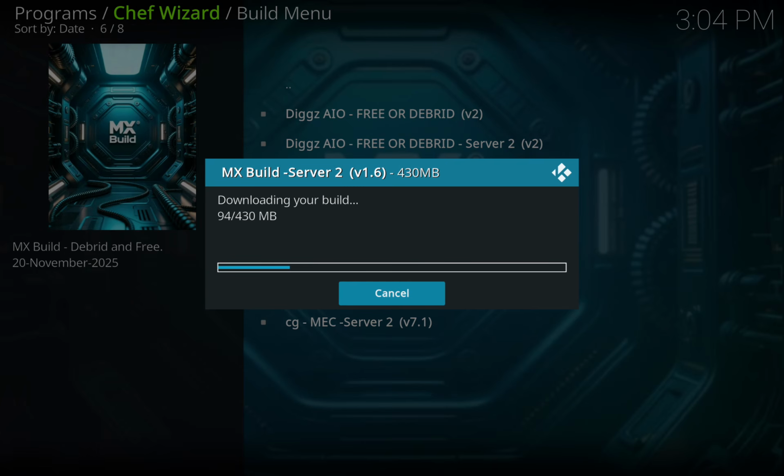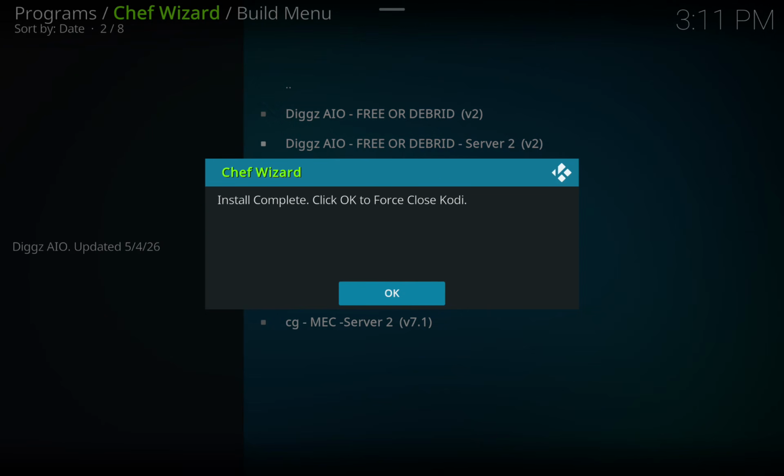As it's going, let us wait for it to finish installation so that we can proceed to the next level. So guys, it's already installed. At this point, you have to click OK to first close Kodi. So this is how to have this build on your device.